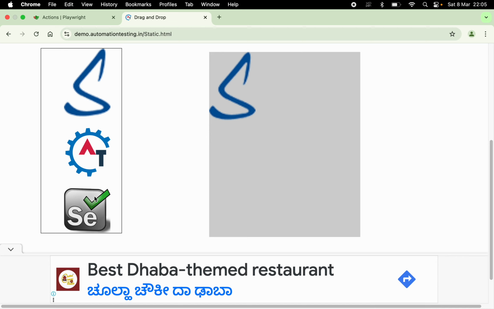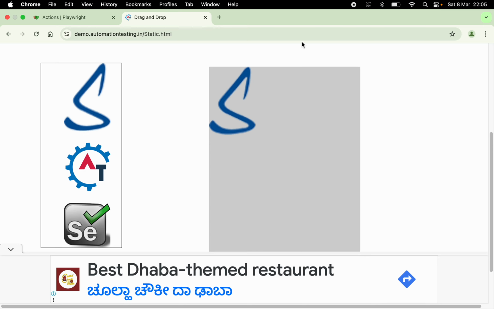Okay, so this is the source file, and we have a destination div. We can tell this one as a destination. For the drag and drop, we have to drag the source to the destination. Likewise, if I drag this one, you can see here, I have dragged this source element to this destination div. Likewise this. So let us see how we can do it in our automation.